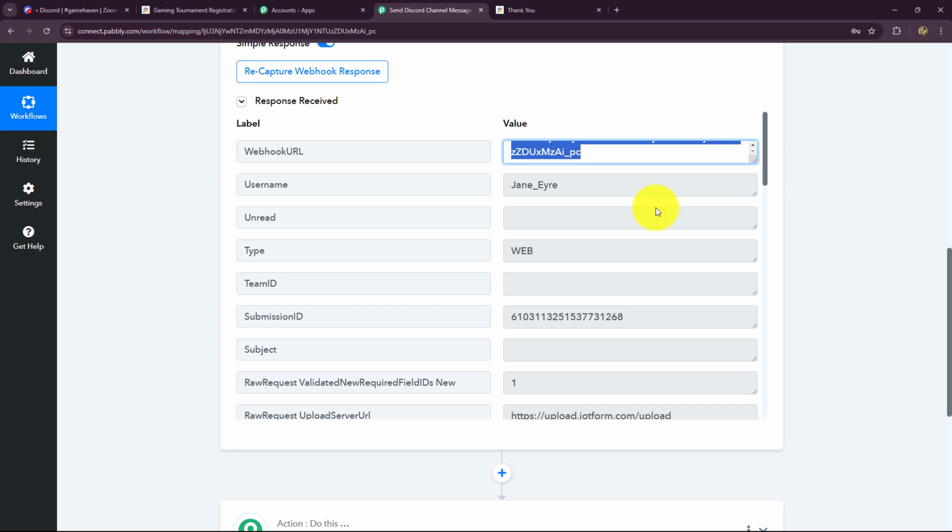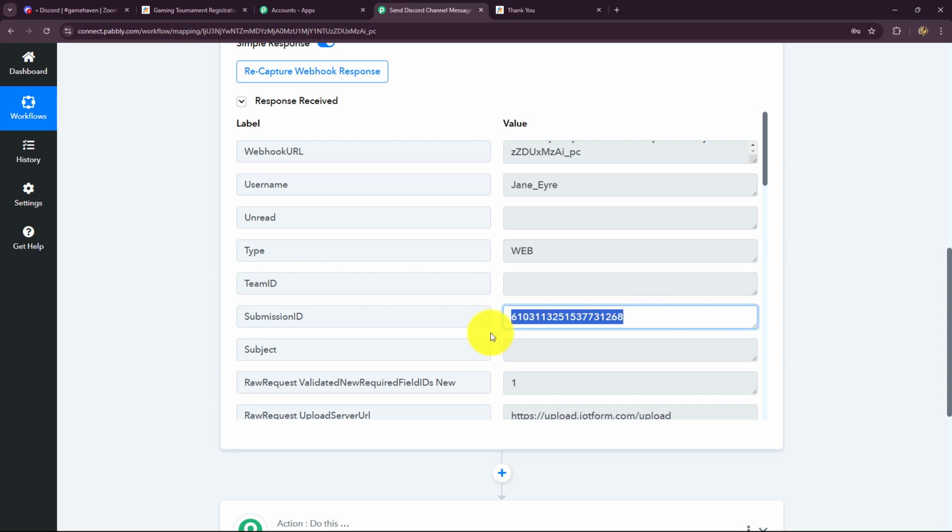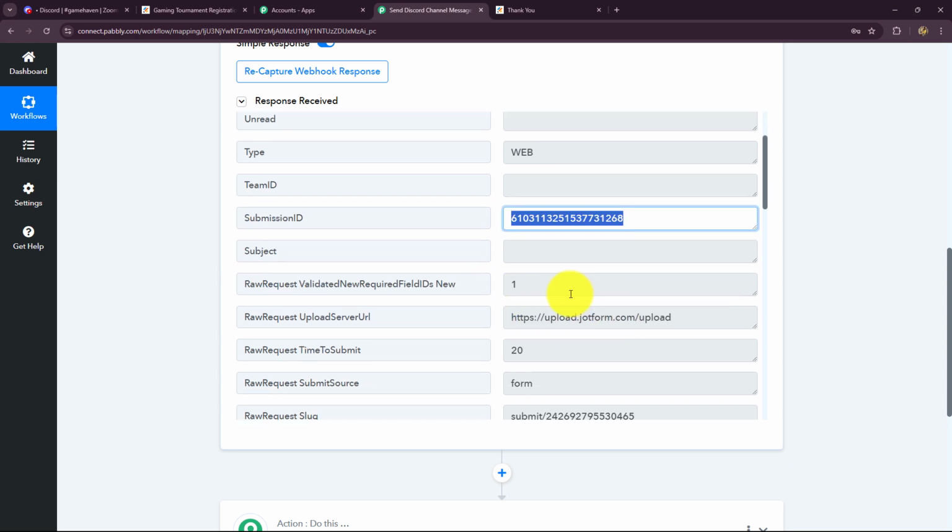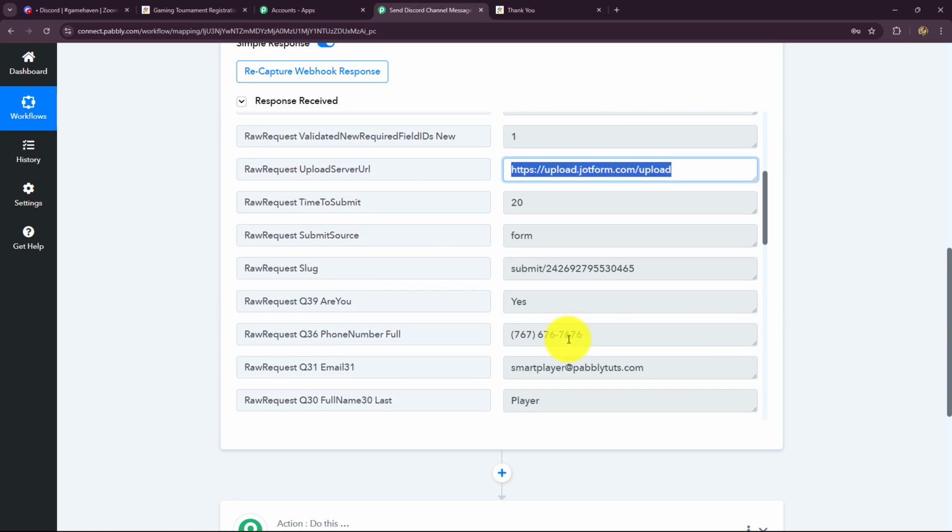First of all, we have the webhook URL. Then we have the username of the form. Then we have the type of the form, that is web form. We have the submission ID. We have the request ID over here. We have the upload server URL.